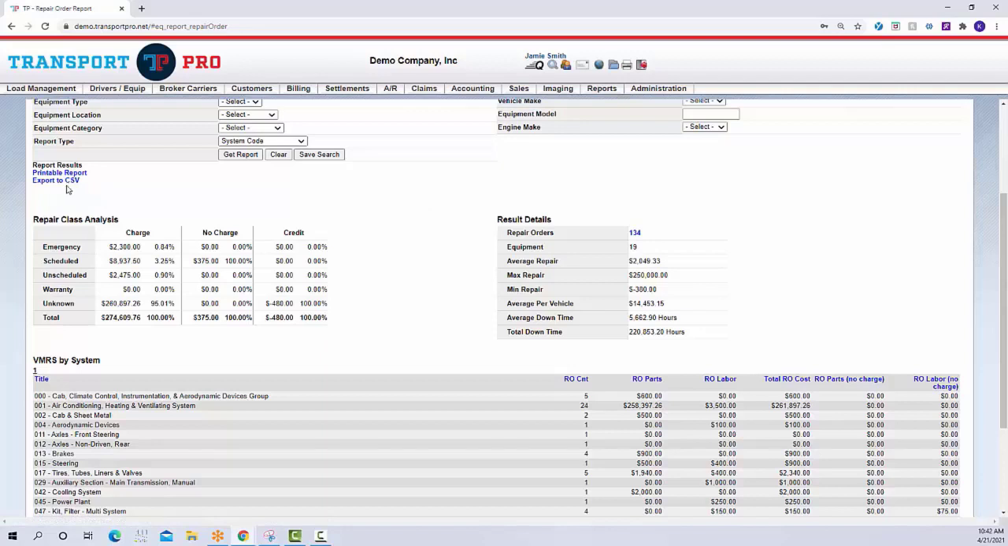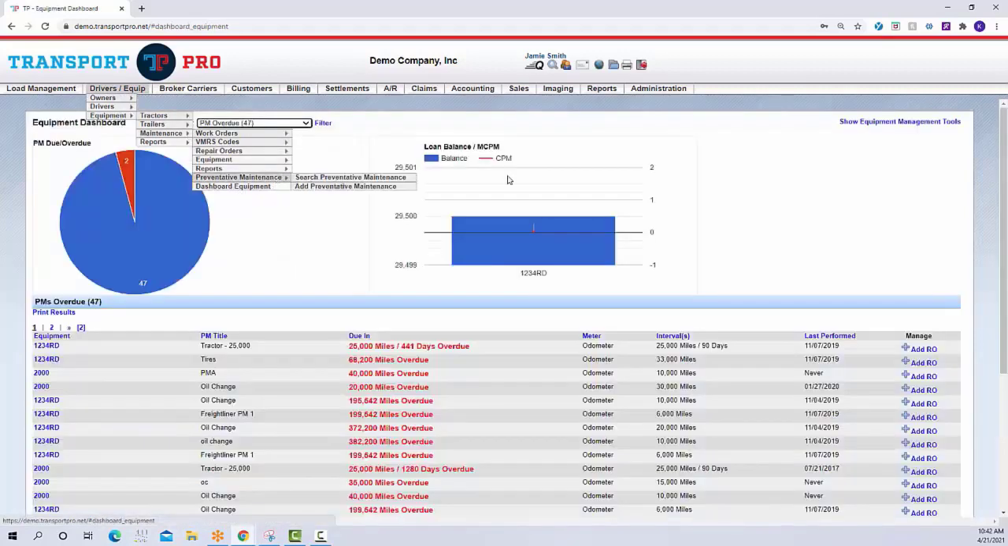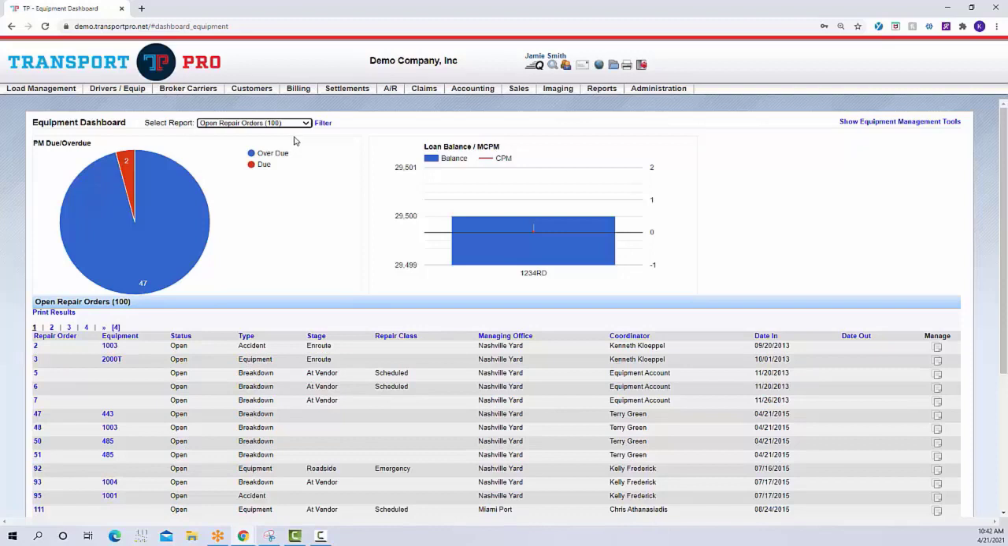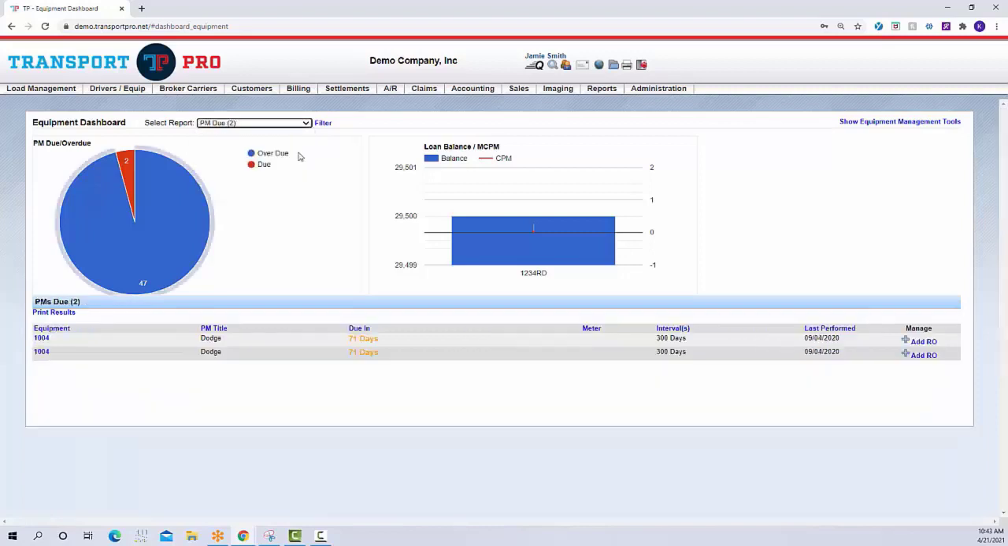To access the Equipment Dashboard, you'll go to Drivers and Equipment, Equipment Maintenance, Equipment Dashboard. This dashboard is a great way for maintenance users to review open repair orders, as well as PM schedules that are coming up due or past due. Depending on what information you want displayed on the dashboard, select the desired report from the drop-down. And that covers the Equipment Maintenance module in Transport Pro.